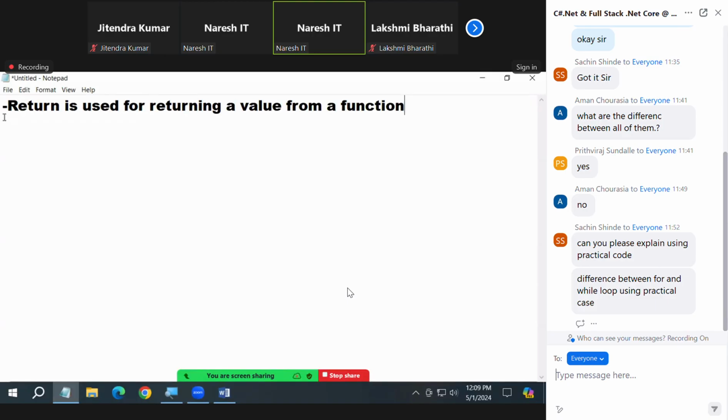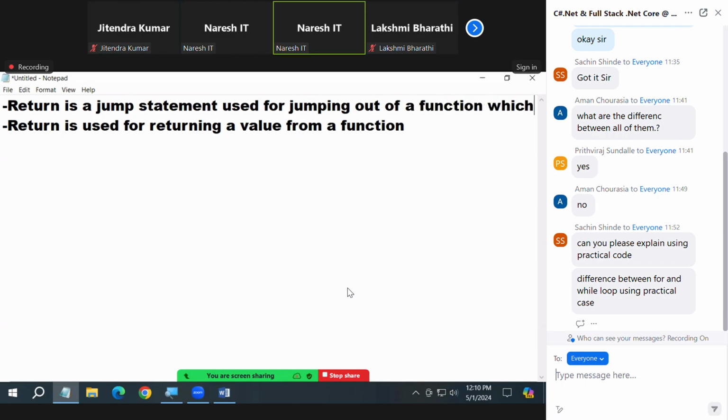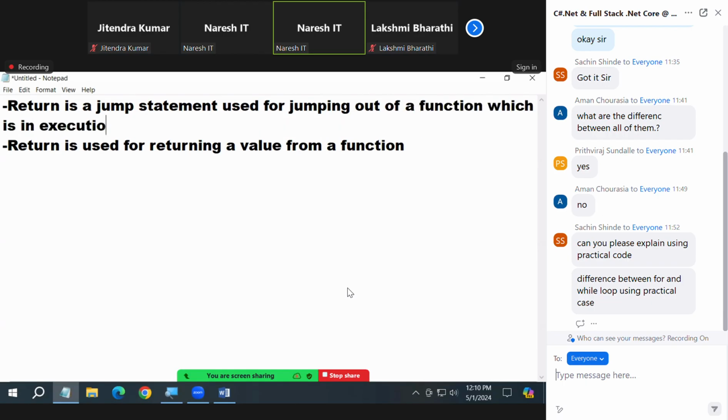What is it? Listen carefully. Return is a jump statement used for jumping out of a function which is in execution. Read the statement carefully. Return is a jump statement used for jumping out of a function which is in execution. It is going to jump out of a function which is in execution. Are you clear or not?